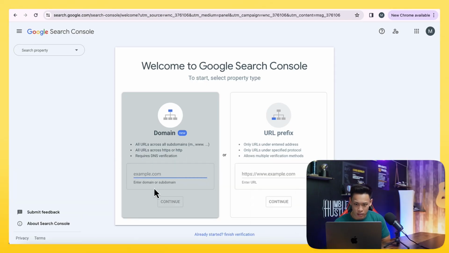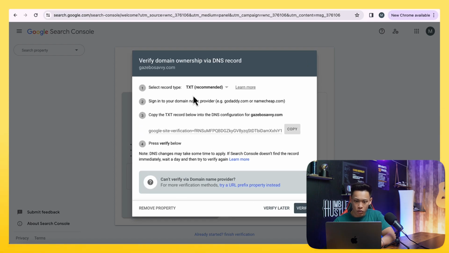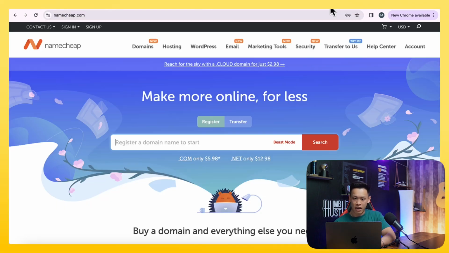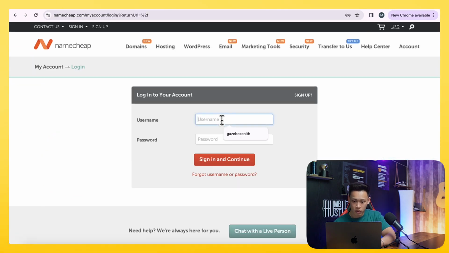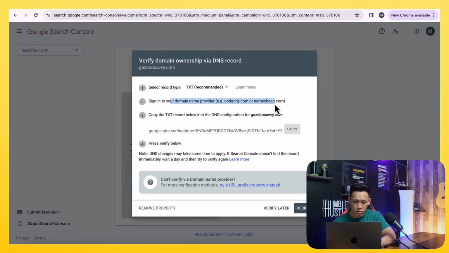So this is where we need to go. We want to go ahead and put gazebosavvy.com, checking verification. So verify domain ownership via the DNS record. If we open up Namecheap, we're going to sign into our account over here. Now sign into your provider, copy the text record into your DNS configuration. So we're going to copy this.